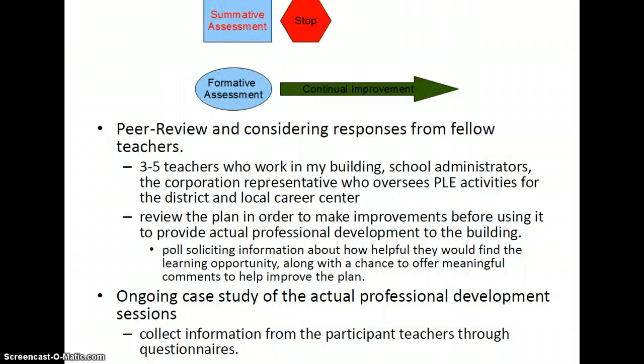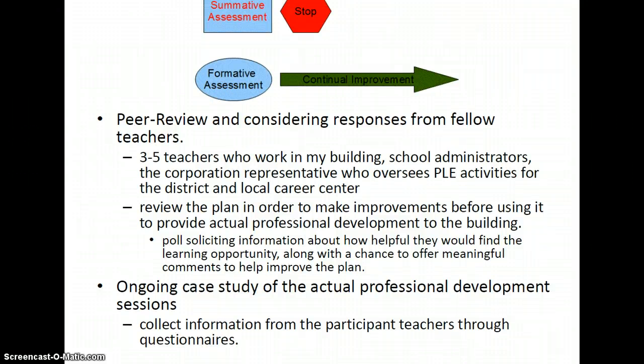The second, I'm going to do an ongoing case study of actual professional development sessions. At the end of each session, I'll ask that the participants complete some open-ended questions as to what worked for them, what didn't work for them, and what I can do to improve it. And that's how I'll keep the plan continuing to improve.